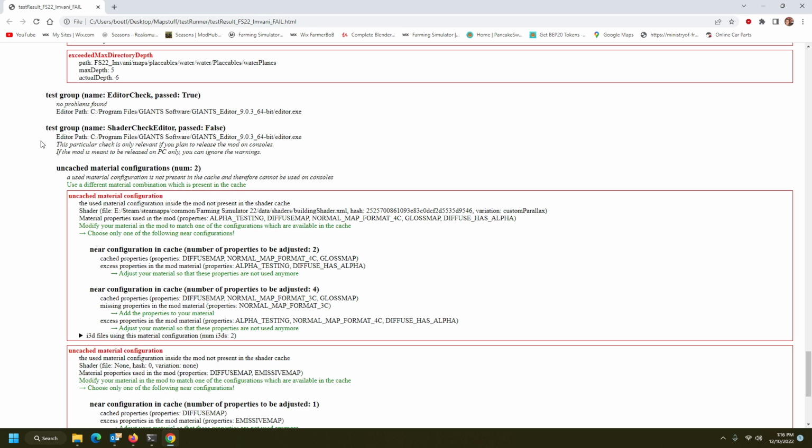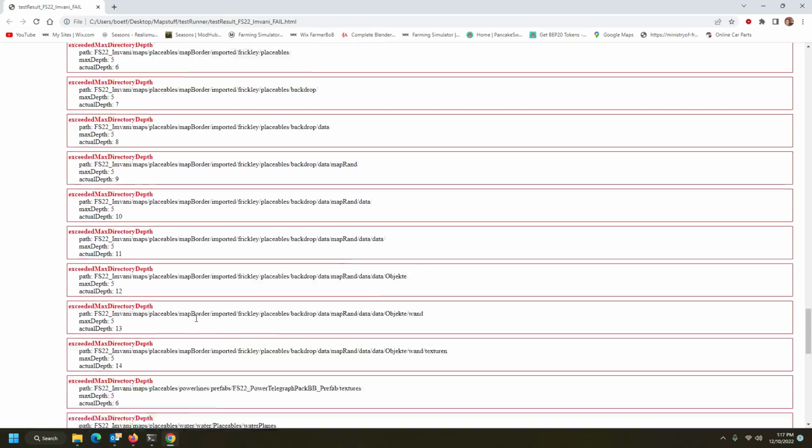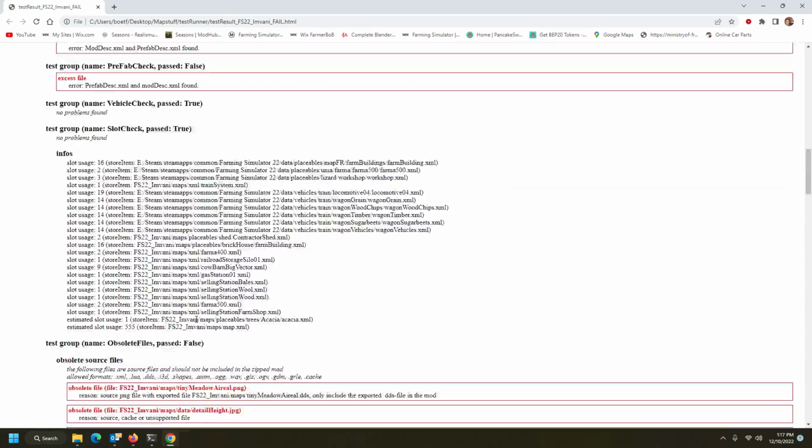So if you get any cached, uncached material configuration errors like this one here, you can see it says a used material configuration is not present in the cache and therefore cannot be used on consoles. Now Giants will overlook your map if you don't want it to be on console. Alright, so they will overlook this problem, so you can leave that, but the rest of these you have to fix. Each one, take one at a time, fix them.